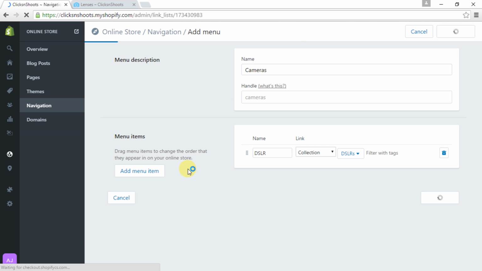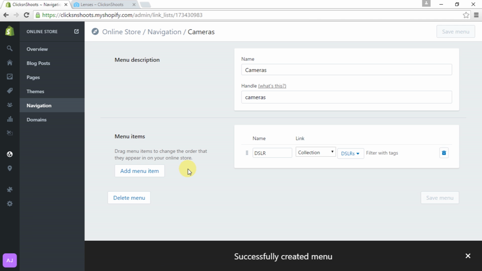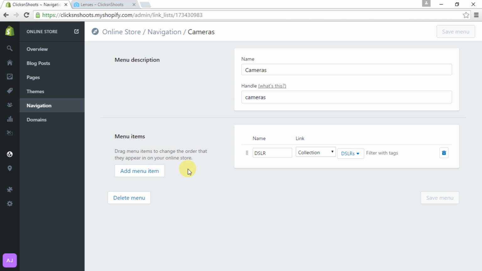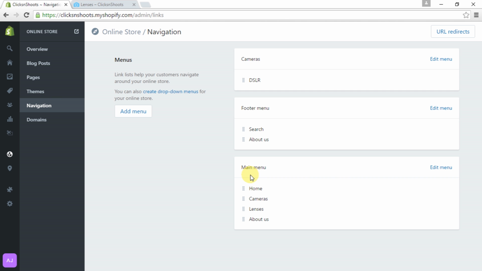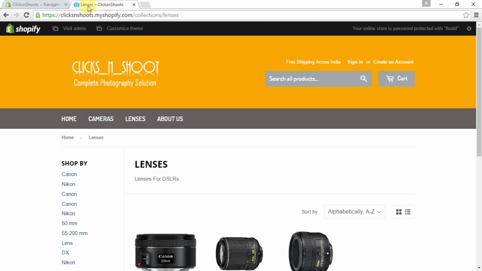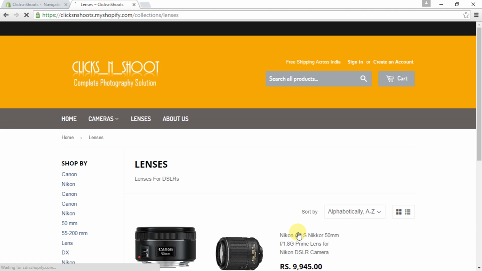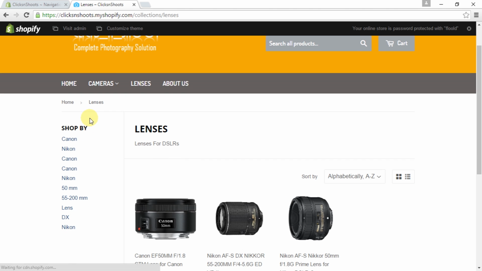Save it. As soon as it saves, we're going to get a message. And once the message comes, we can go back to our test site and see if that menu option is starting to show. But let's first look at the navigation quickly. If you look at it now, on the main menu on the top, you also see cameras and DSLR there. So let's refresh our test site.